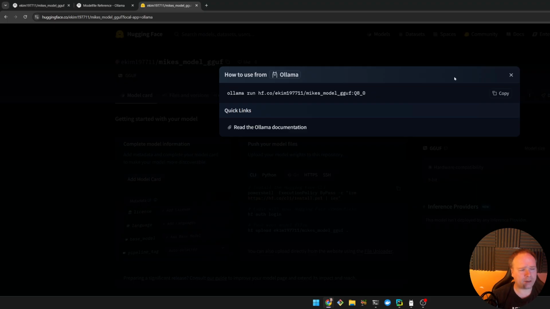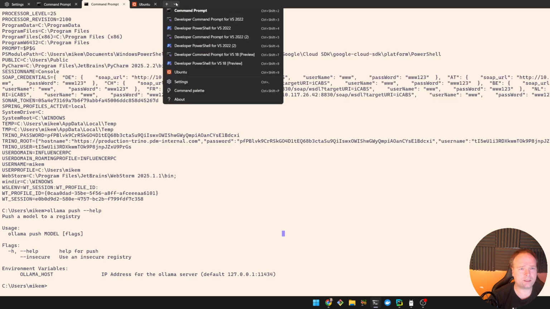So here it helps me when I press Ollama. It says, if you want to run this model, you can just use ollama run hf.co, because it's in the Hugging Face repository, and then my repository name, the model name, and here we have the tag. So I can just press copy, and then I would actually be running this locally if I want to do that.